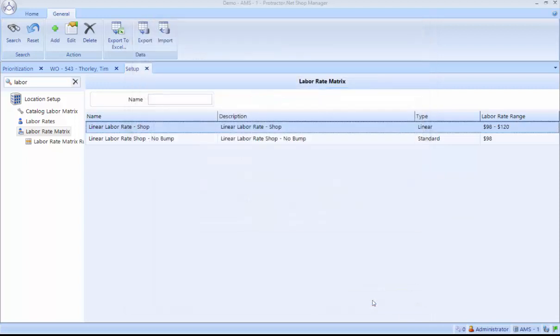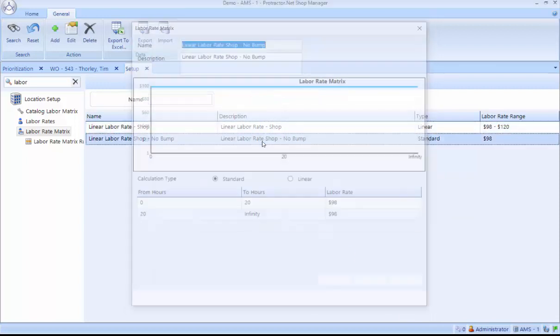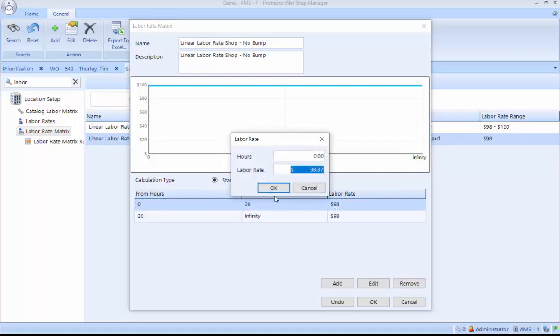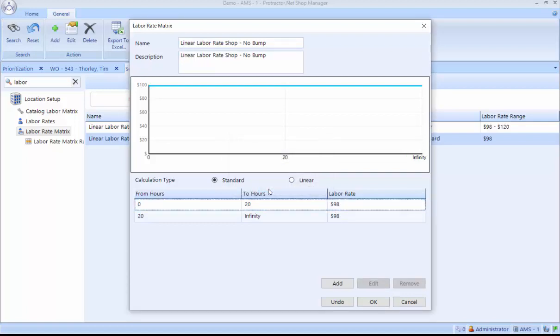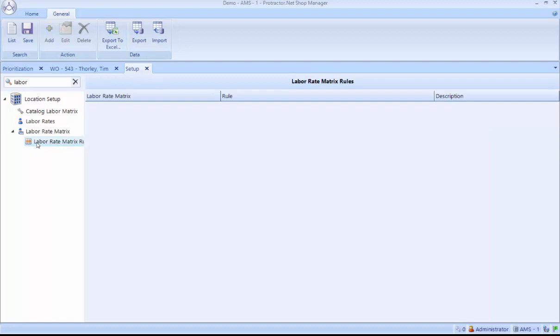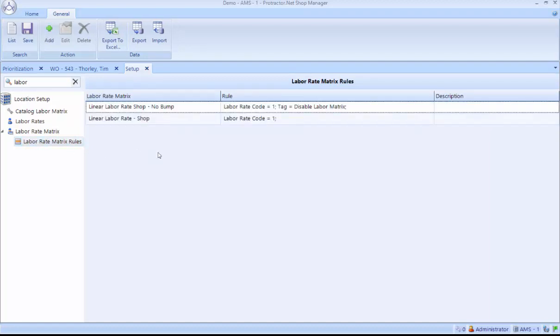Okay, once you've got that set up, now I have another one that's just no bump. So I have basically from 0 to 20, both are set to $98.37. This is going to be no linear labor rate. Now I have the ability to set multiple rules as to when to use these. So for my labor rate matrix rules, I currently have two rules in place.